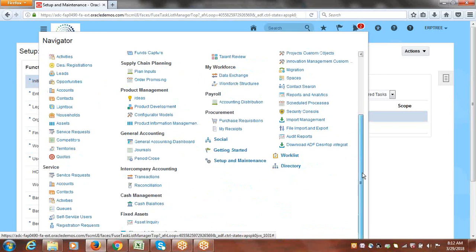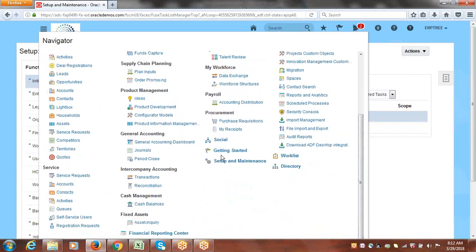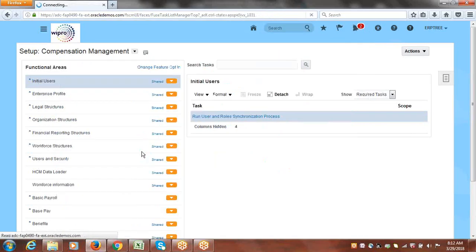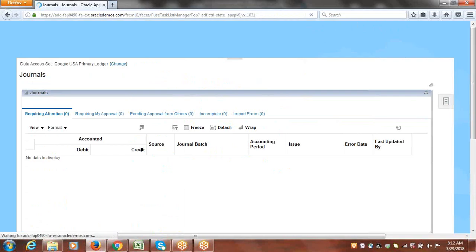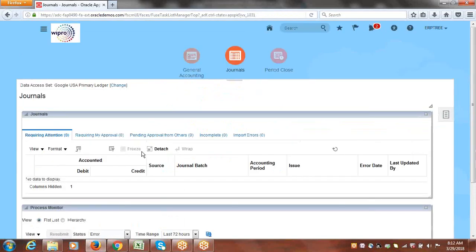Fine. So we assigned the 5 roles to this user. Because of that reason, the system added this section here. The title is general accounting, nothing but general ledger. Under the title we have these 3 tasks. To create the journals, click on the journals task. It will take us to the journals work area.